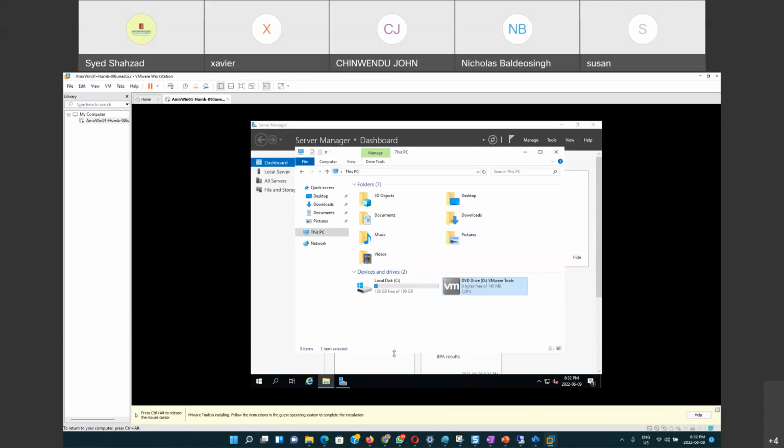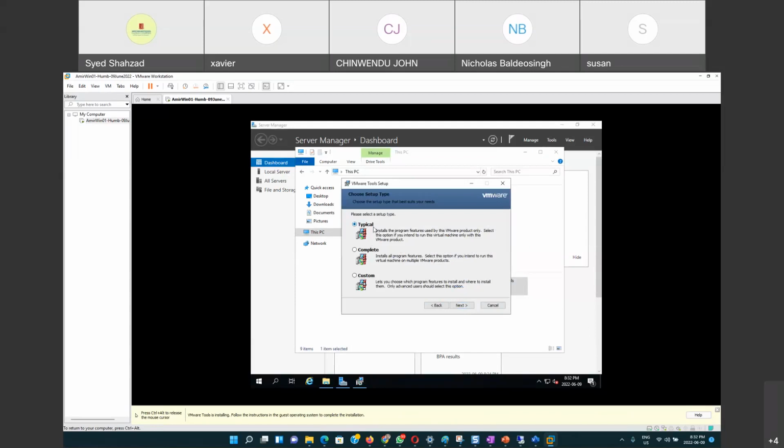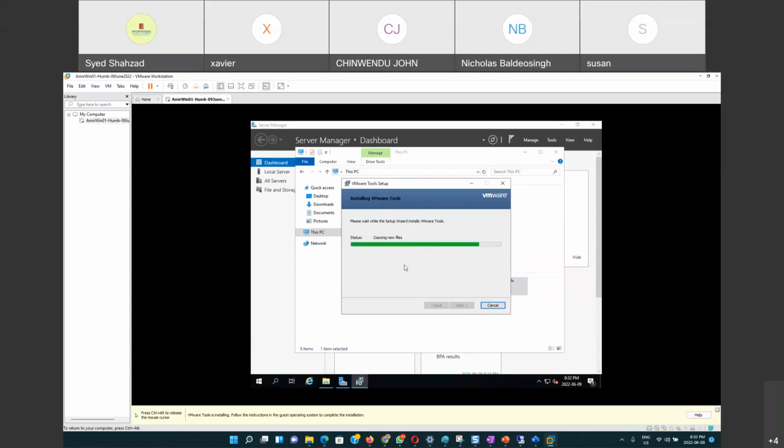And it's going to pop up here. There it is. It's a pretty simple installation, but these tools are very, very crucial for any VMware virtual machine. So I'm going to click next here. It's just next, install. And next. Yeah, typical is okay. Next. That's it. Next, install. At the end of it, it's going to ask for a restart, which we will not do.